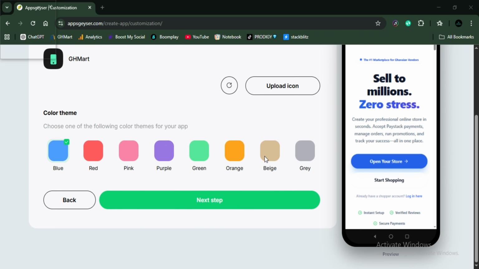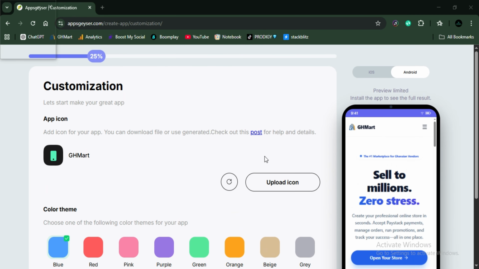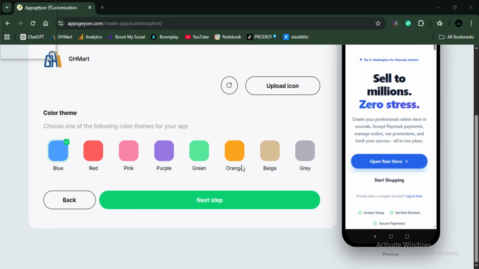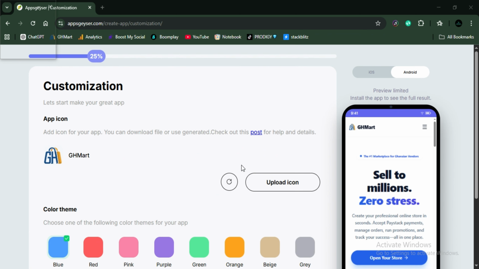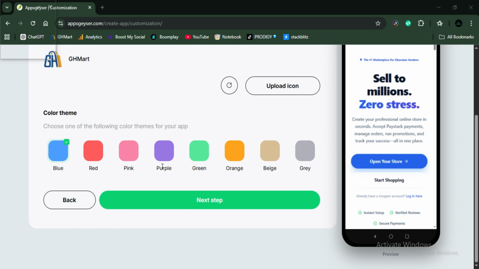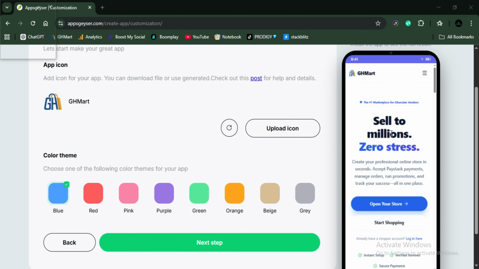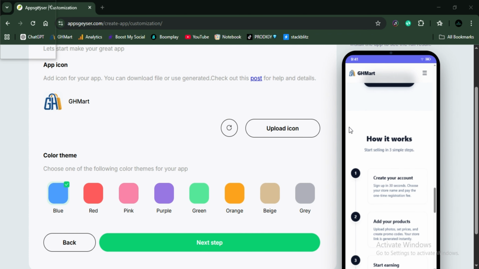On the next page, that is where you are going to upload your app icon. So you tap on the upload icon, and after tapping the upload icon, you select the image that you want to be the icon of the app. I've done exactly that, and after that you can also select the color theme, but blue already matches perfectly with the interface.